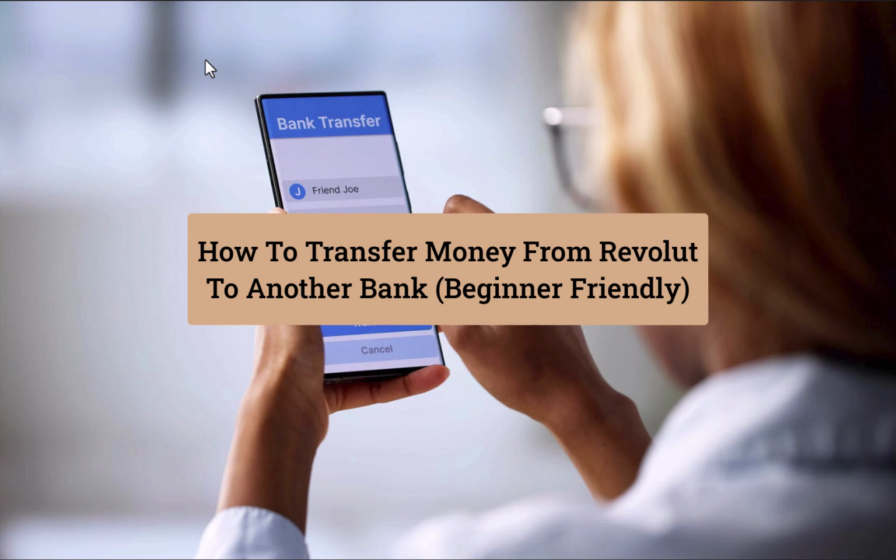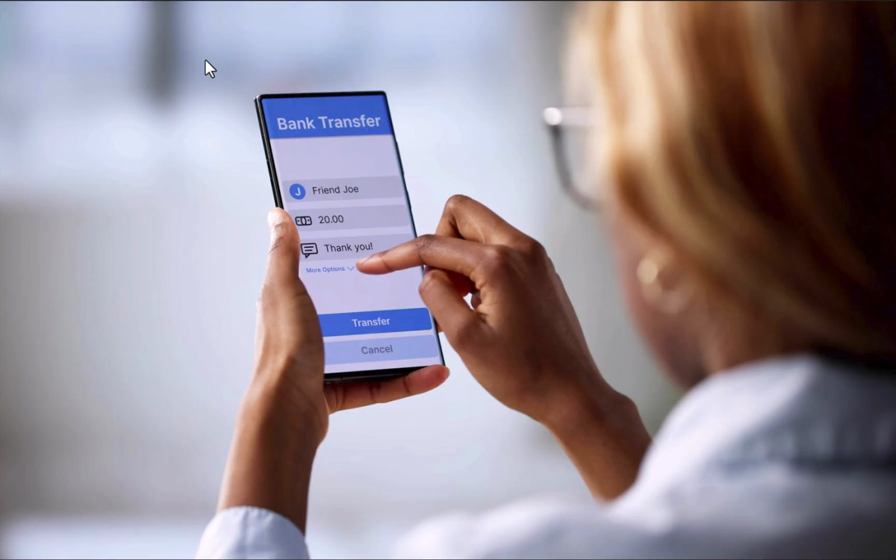In this video I'm going to be talking about how to transfer money from Revolut to another bank. So you need to send money from Revolut to a bank account, whether you're paying a friend, sending money to a family member, or transferring funds to your own account. I'll show you exactly how to do it step by step.